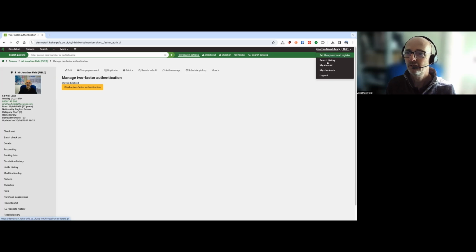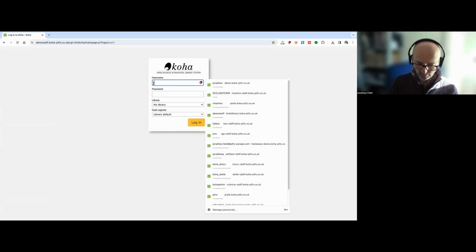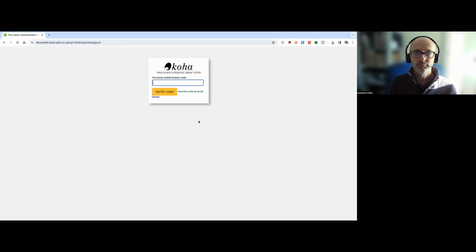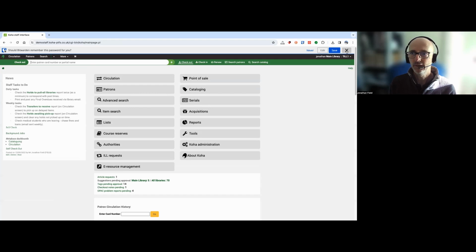So again, I'm just going to log out of here, and I'm going to log back in again with my username and my password. And this time, it should ask me for a token, which it does. Now, I could use the token off my Authenticator app on my phone, or I can use this button here, which is the ability to send the code by email. So if you haven't got your phone with you, but you do have access to your email, then that's a sort of fallback method if you don't have your Authenticator app to hand. Now, I'm just going to take this token here that's in my Authenticator app and paste it in, and that should let me in. So that's great.